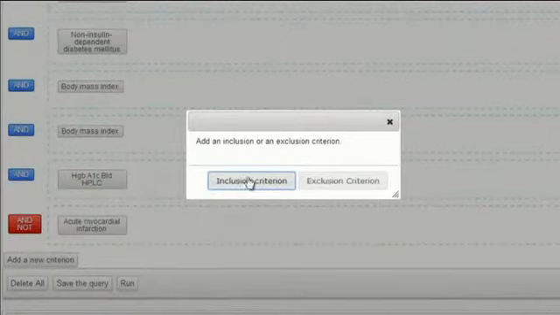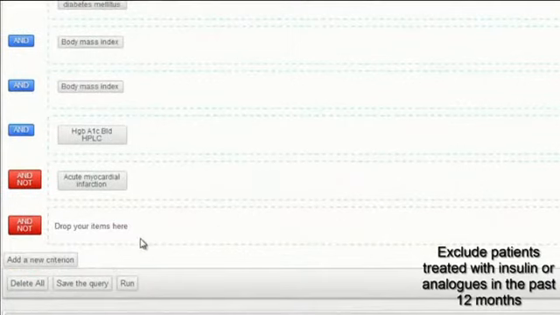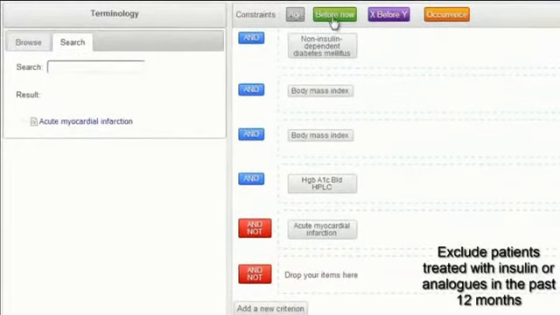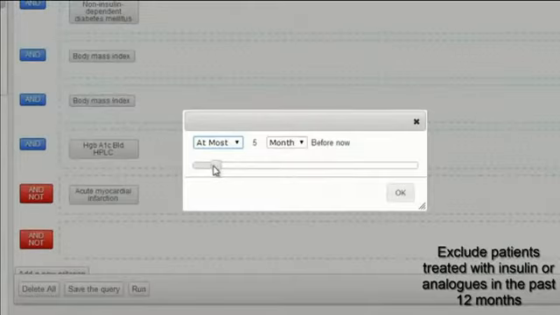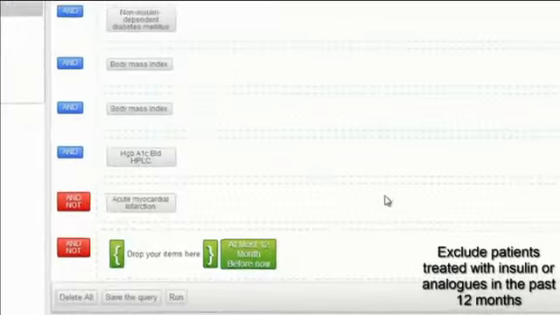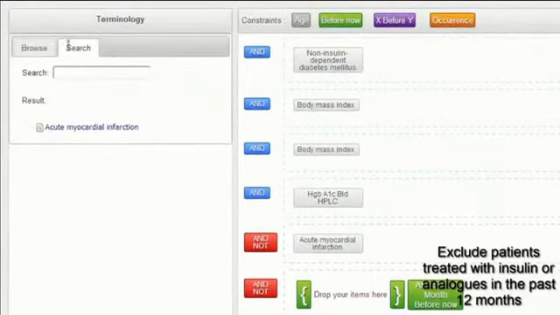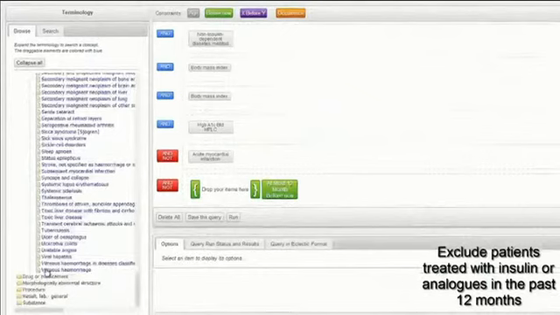And a final exclusion criterion that we're going to add will incorporate a temporal constraint this time. I want to exclude patients that have been treated with insulin or analogs in the past 12 months. So what I do is I drop the temporal constraint before now and set it to 12 months, meaning that I will be looking at the last 12 months that occurred before now.